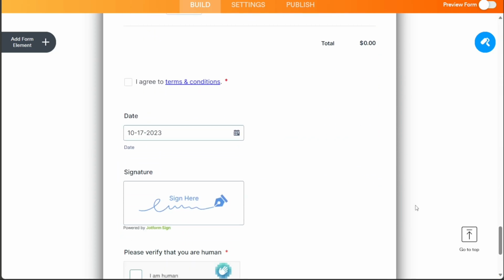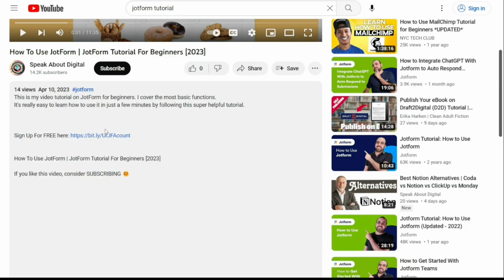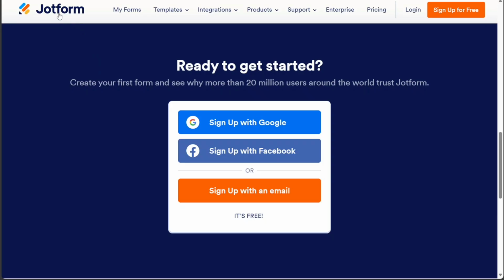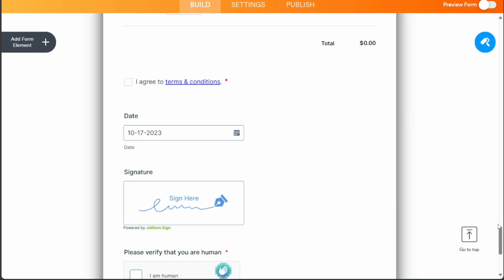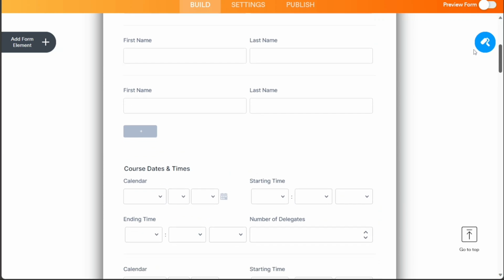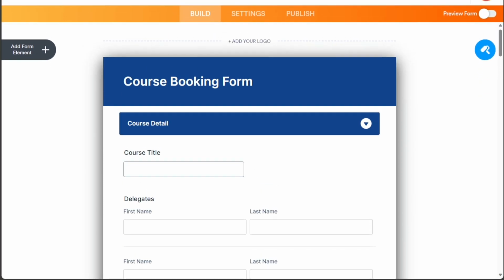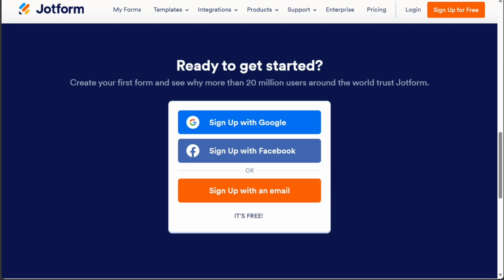To get started, scroll down below this video to the description and click on the first link you find there. This will bring you to the Jotform platform. Jotform is a web-based service that allows users to create and manage online forms for various purposes. It offers a drag-and-drop form builder, over 150 integrations with popular apps, and a wide range of templates and themes to customize your forms. To begin using Jotform, the first step is to create an account.